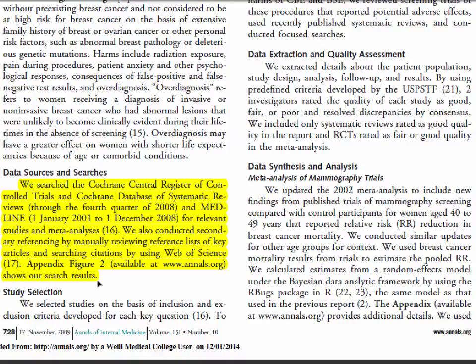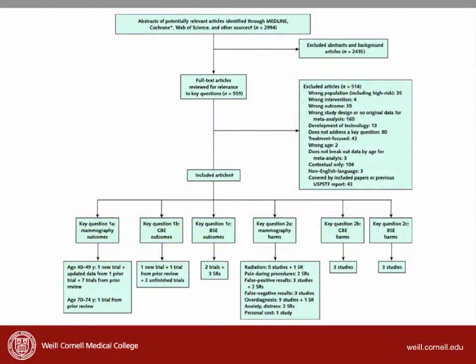They also refer to an appendix with the search results. I've downloaded it so that we can review it. Here's the figure from the appendix. This type of figure is very common in systematic reviews, and I always look through it if I want to get a sense of what the authors found and what they decided to include or exclude.